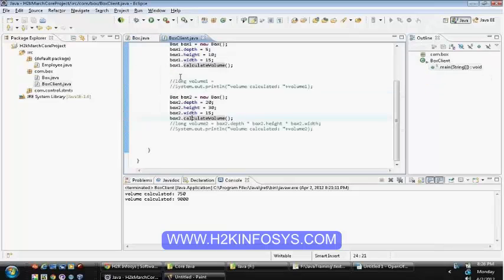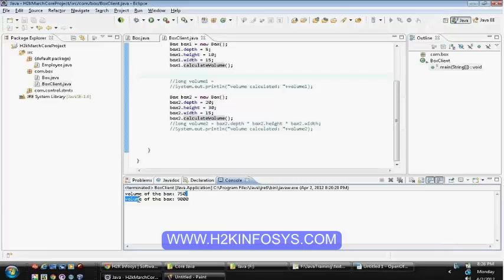Let us go and execute the same. You can see that you got the same result. Volume of the box is 750 and the volume of the box is 9000.